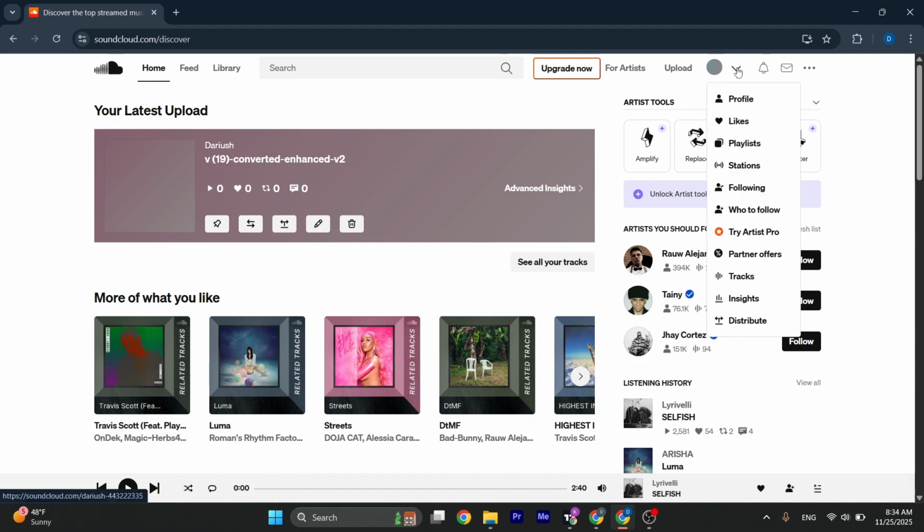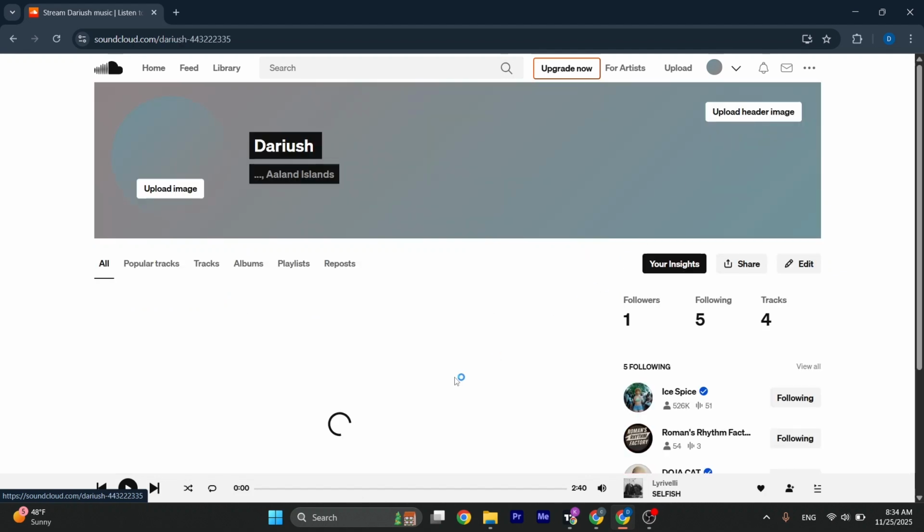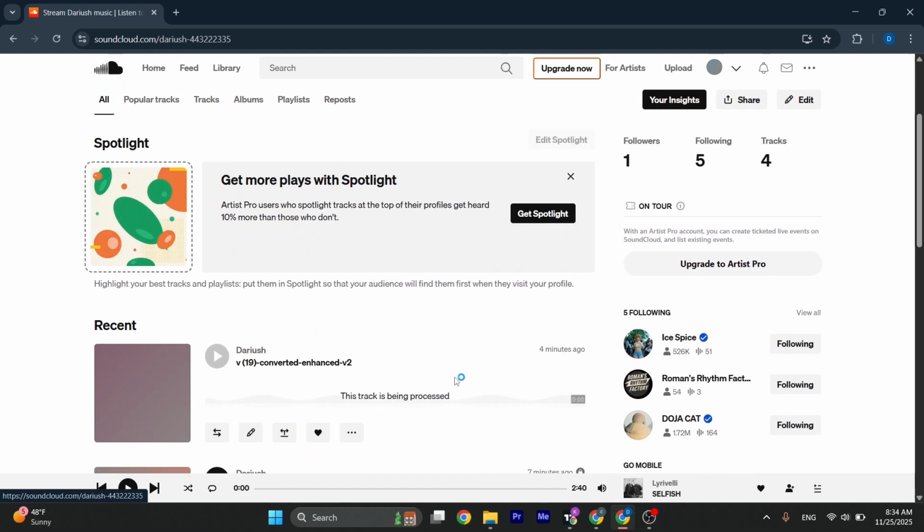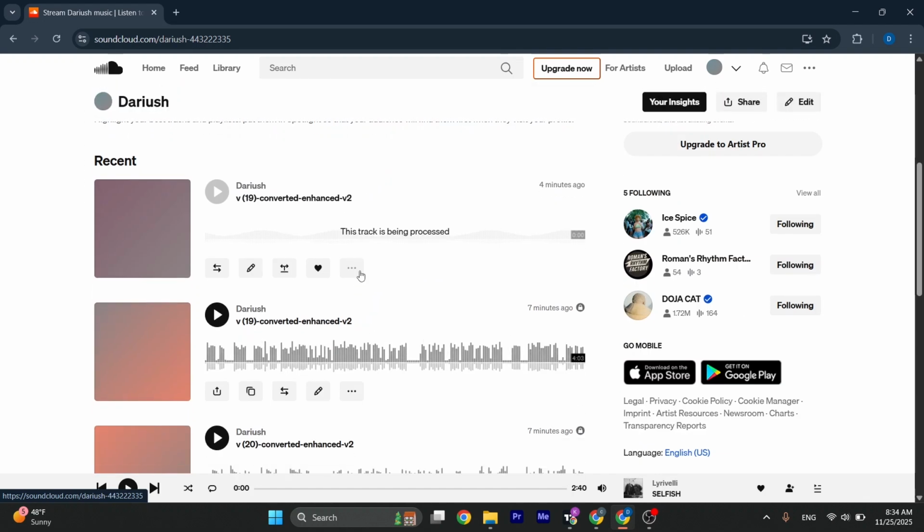The way that you view insights is through the profile section. If you click on the arrow on the top right of the screen, head over to profile. It's going to show you all of the songs or music that you've uploaded inside of SoundCloud. To view the insights of a particular song or music, just head over to it and then click on the three dot line and you'll have the option called Your Insights.